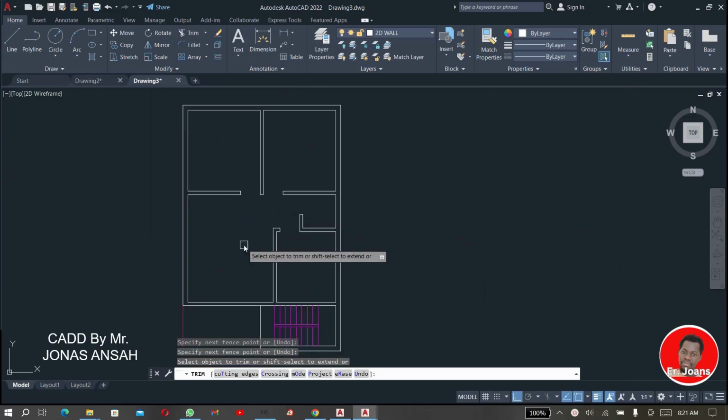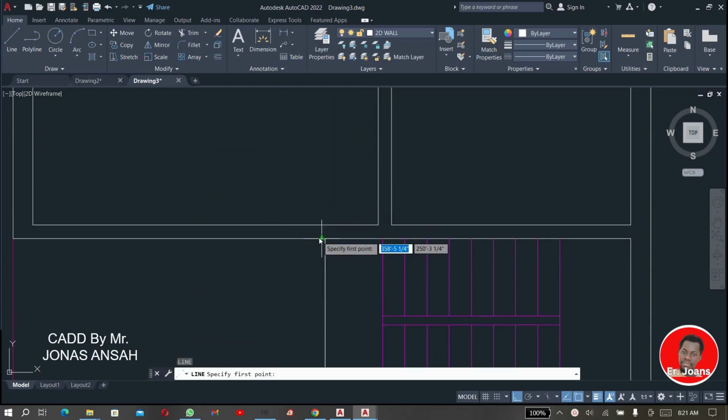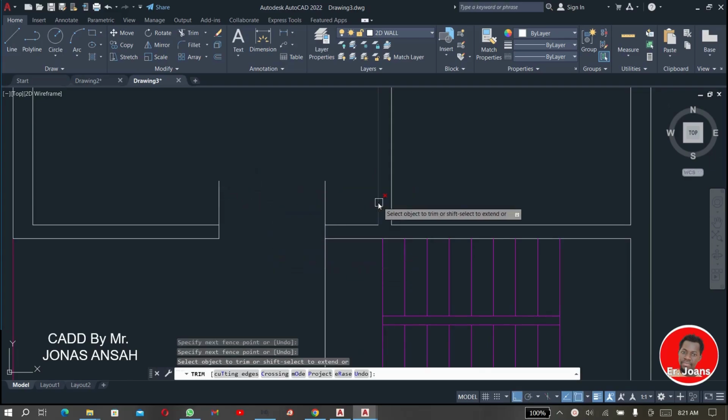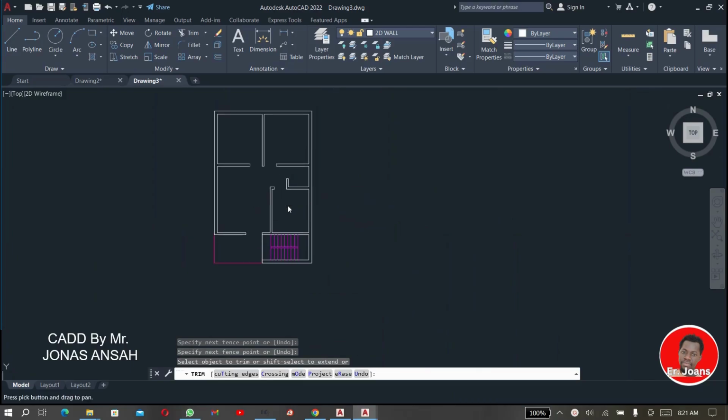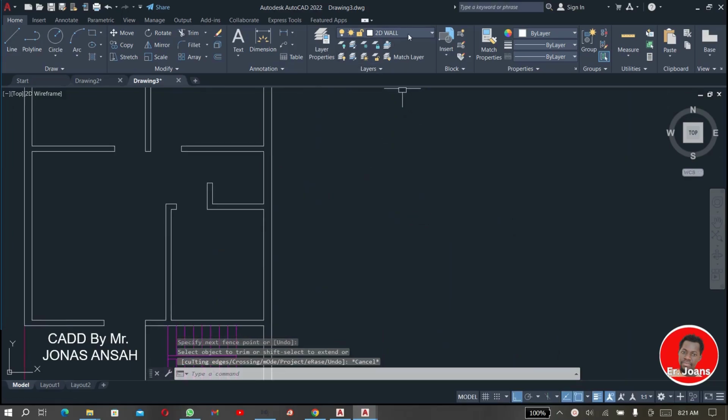Okay, and here I have a double door. Take a line, O for offset 4 feet, trim this side. Okay, let me change my layer to door.